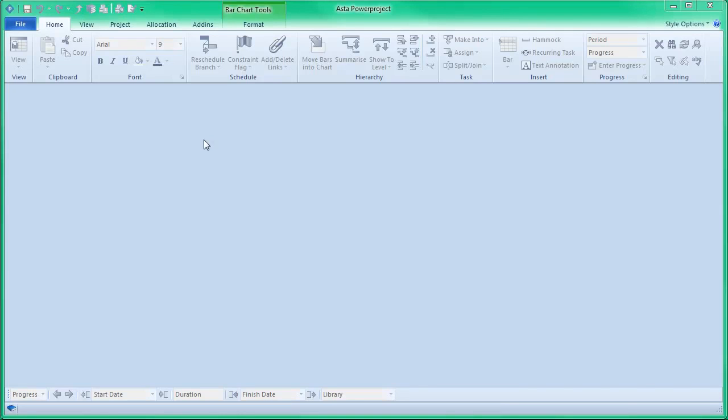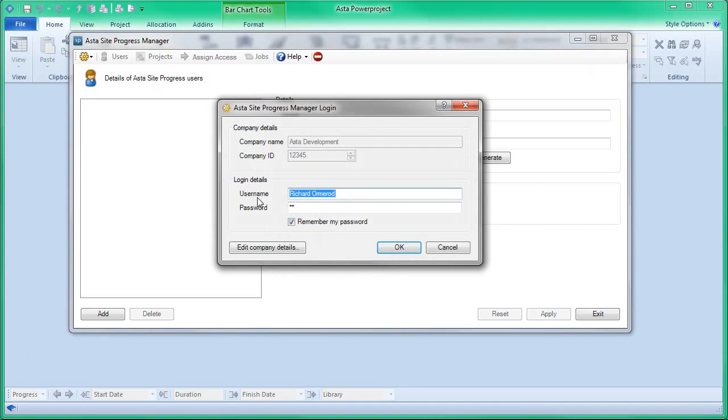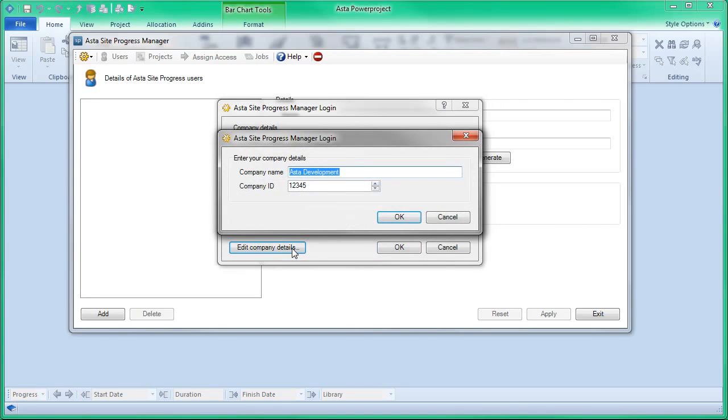So in this movie we're going to look at how to use Asta Site Progress. When you very first get it, it's going to be installed on the menu, and it's going to open, and the very first time you open it you're going to be asked to enter your company details. That's a name and an ID number that have been generated by your supplier, and this is around the commercial arrangement. So you would have been given this in the email confirming your purchase.